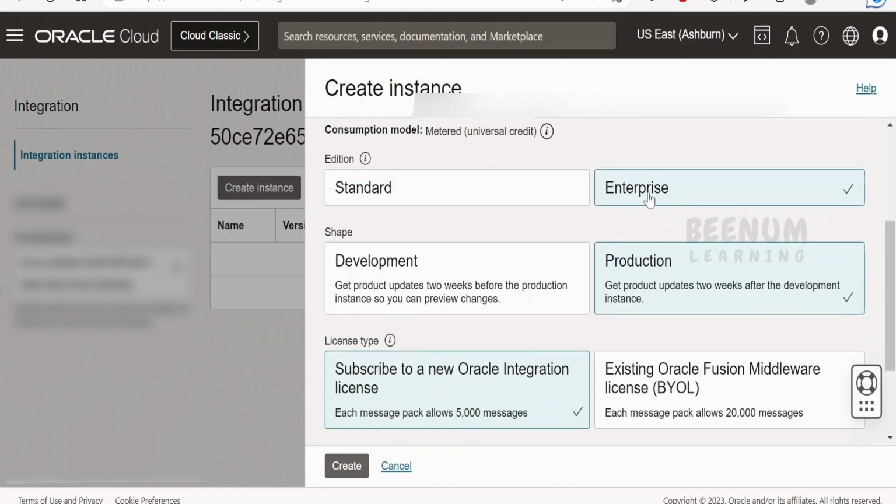Next is the edition. I will go for enterprise because this will have features like visual builder, insights, and a few of the enterprise adapters will be available. For the difference between both, you can click on this learn more and have a look. Also, we will learn in detail in our coming classes what the differences between standard and enterprise editions are. Coming to the shape, we can go for the development as well as the production. The development instance will get the updates 2 weeks before the production instance.